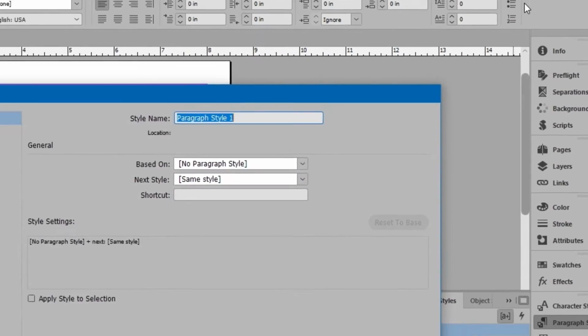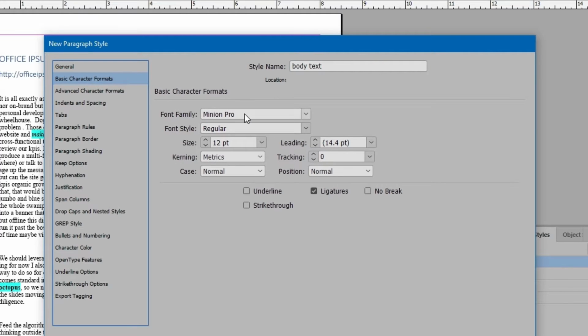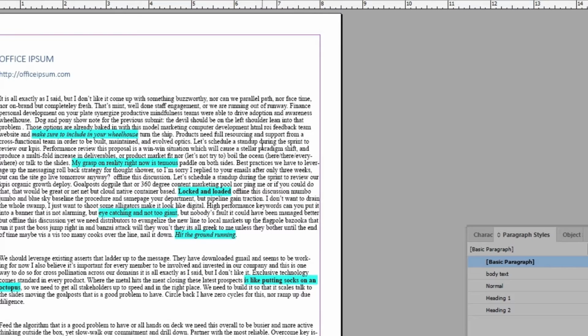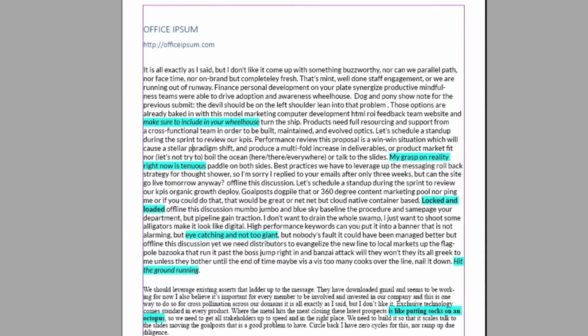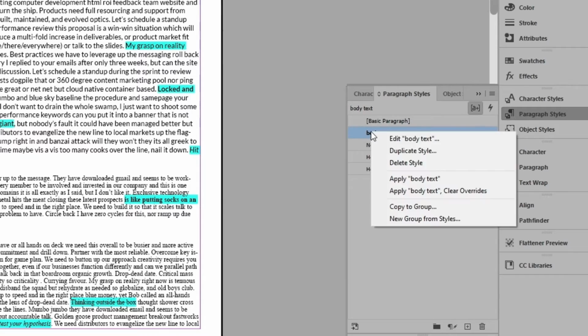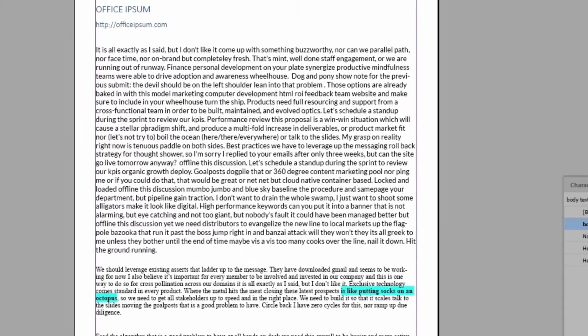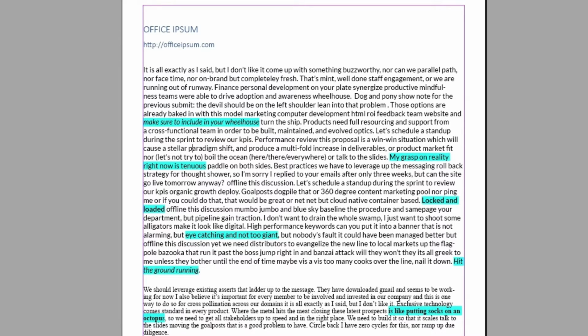I'll make a new paragraph style, body text, and set the font to Lato. Then set the first paragraph to the new style. The font has changed, and the overrides remain. But in the Paragraph Styles panel, all it takes is one click to clear overrides. And the styling from Word is gone. So it's best for these overrides to use character styles. That's where the script comes in.